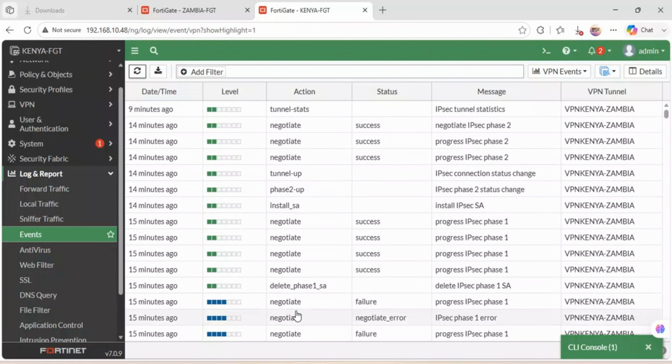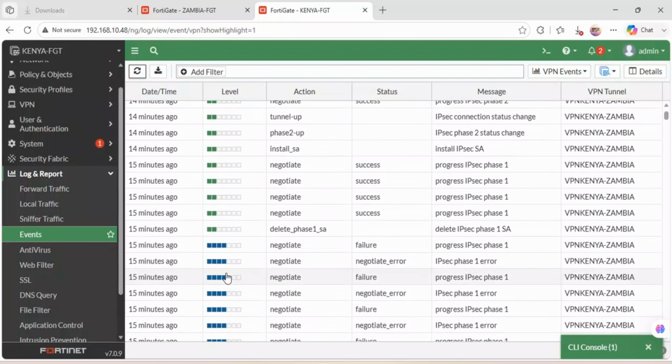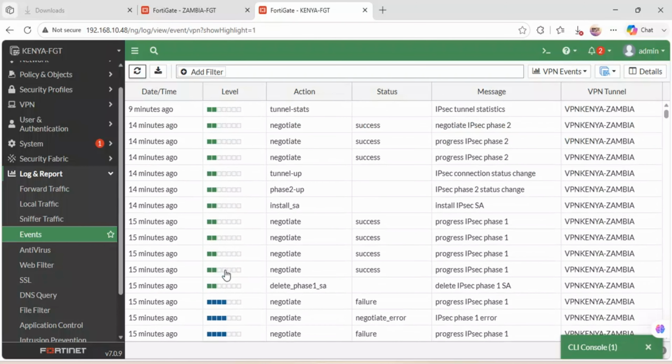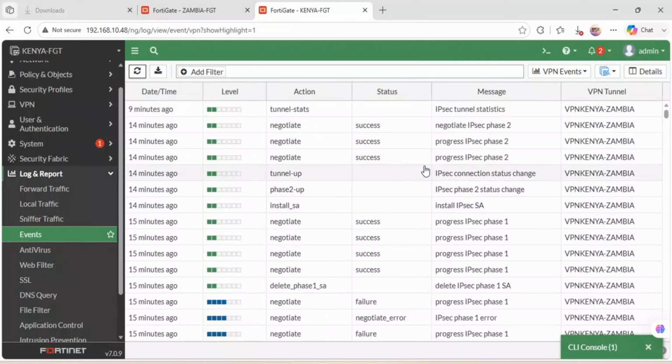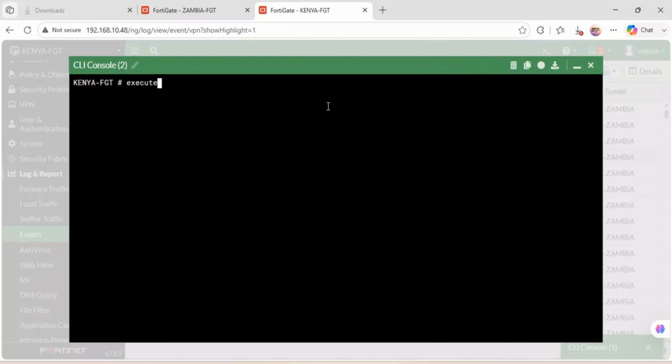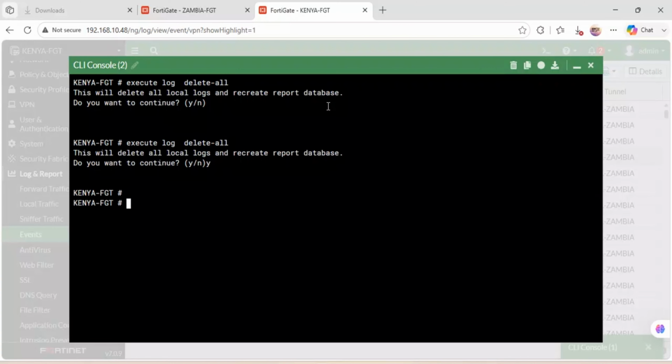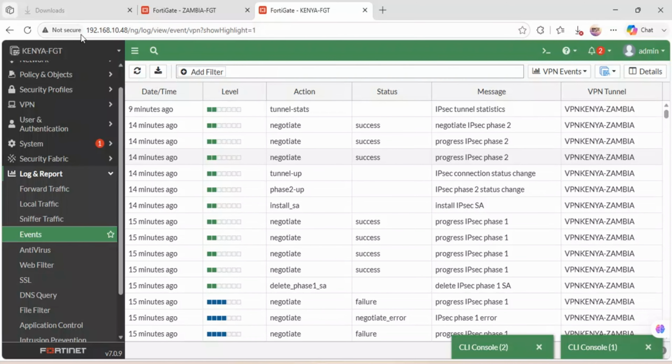You see, initially when I was troubleshooting, it was negotiating. The moment traffic is passing, you see, the tunnel is up. The tunnel is up, phase 2, phase 1 is up. Then, you see, it is passing the traffic. So these are the logs. We can delete all these logs: execute, delete, execute log, delete all.